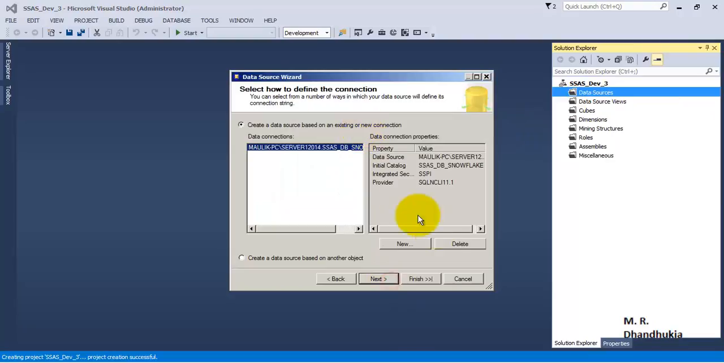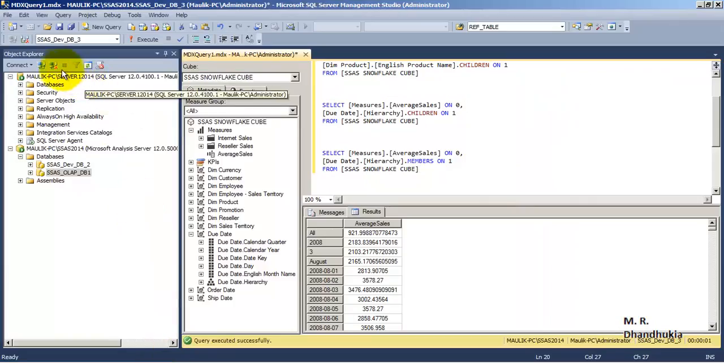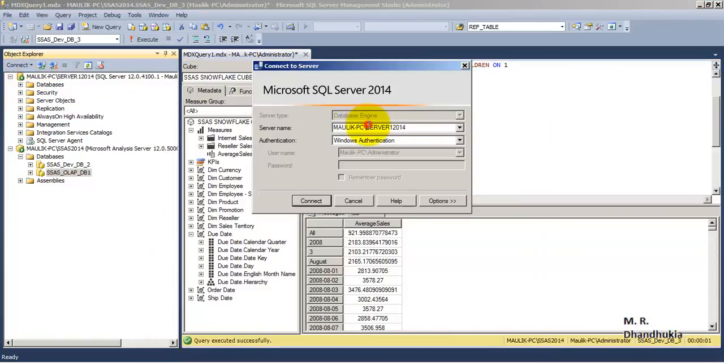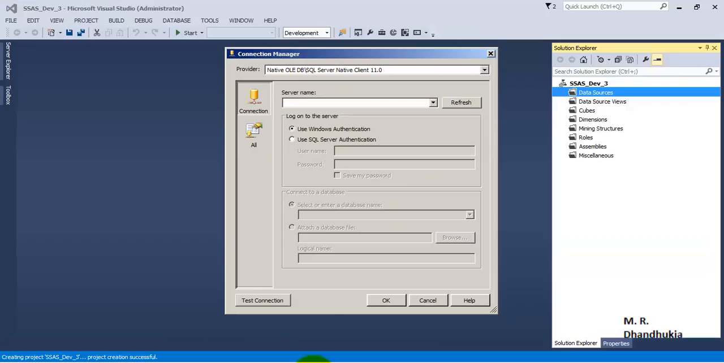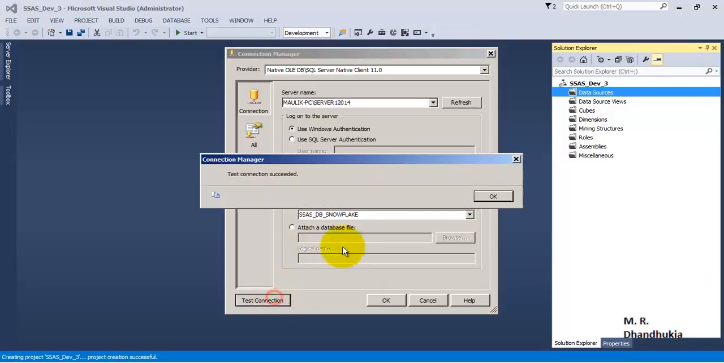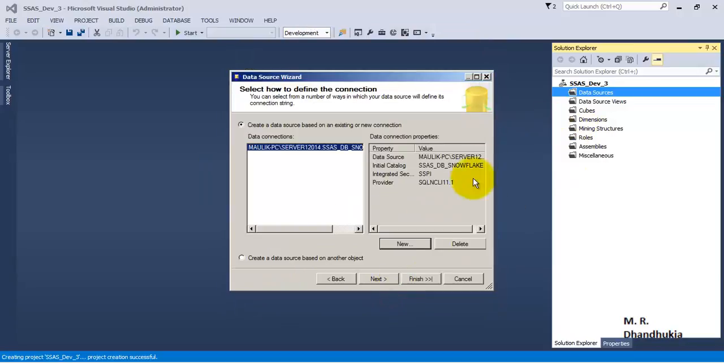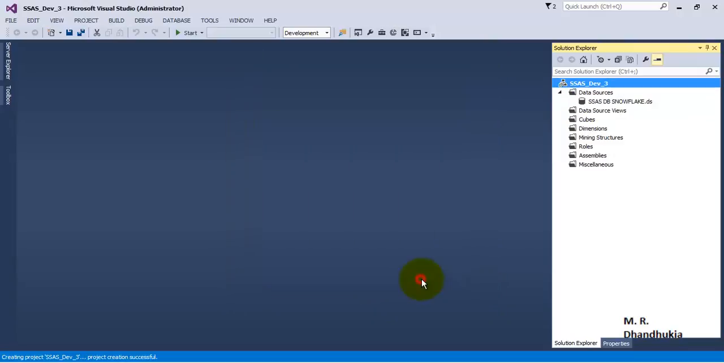Let us connect to the database. Let us establish a new database connection. Let us take the server name. So the connection has succeeded. Let us connect with service account. Finish. So database connection is established.